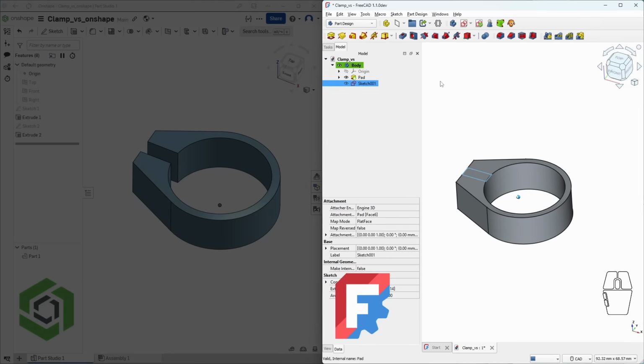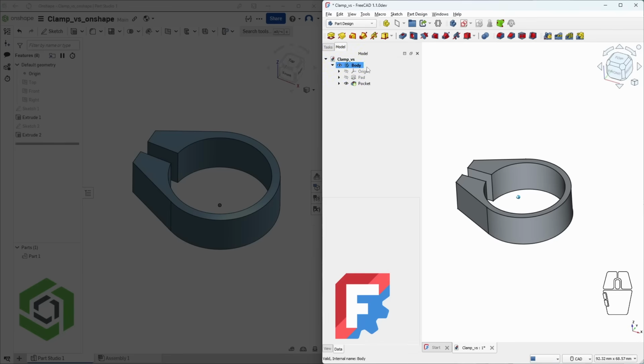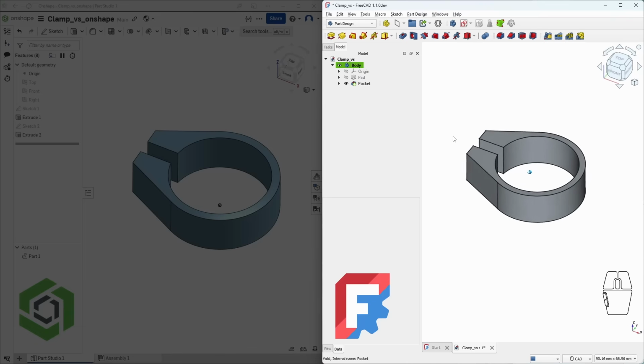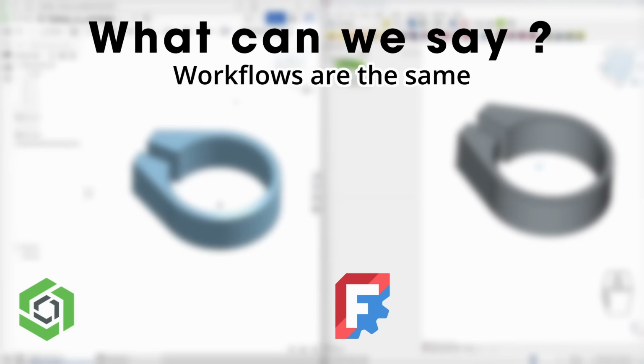To create the cutout, we need to select Sketch 001 and then click on the pocket icon in the top menu. Next, change the type to Through All and click OK or press Enter to confirm the operation. We've completed the second step. Now, let's review the differences between the two software programs. We can say that the workflows are quite similar.